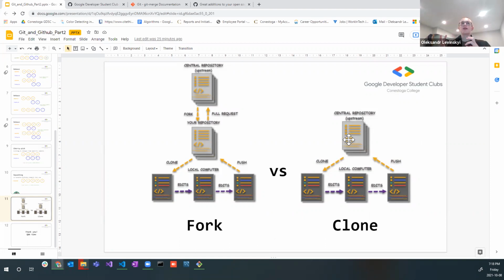Fork essentially copies one remote repo to another remote repo, right? And then you can do a pull request to ask the owner of the original repository to accept your changes. A good example of a fork: imagine I create a game, something like a snake game. And Andrew did a fork of my repo, and he made some changes.